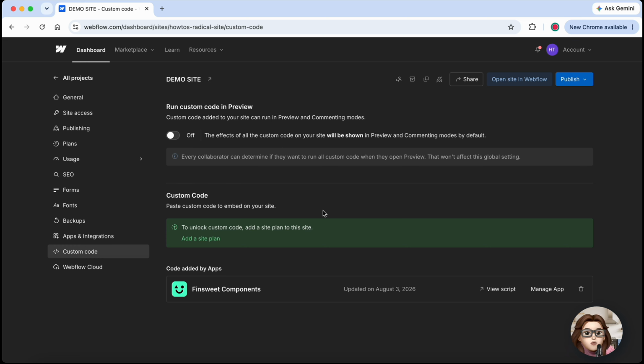Save your changes, then republish your website so the custom code is applied across your site. If you're adding code to a specific page, use that page's custom code settings instead.